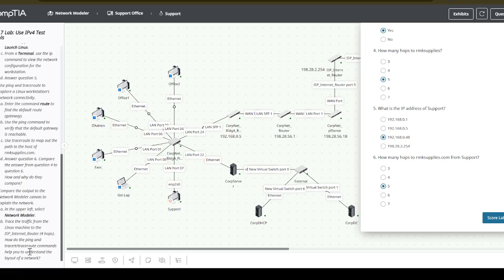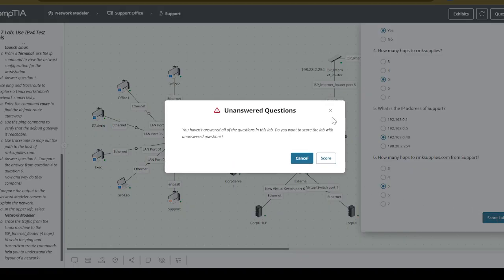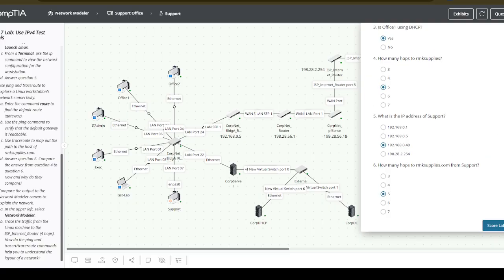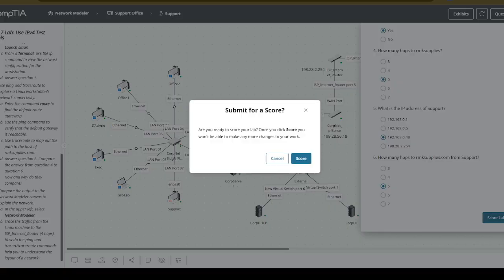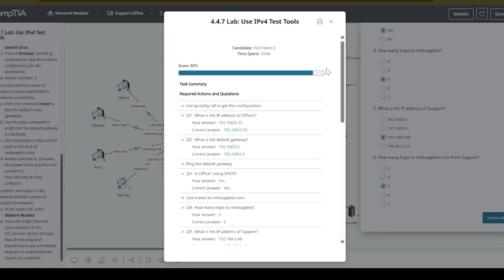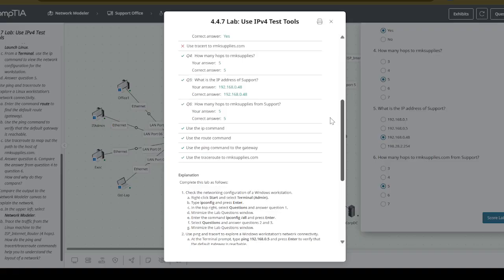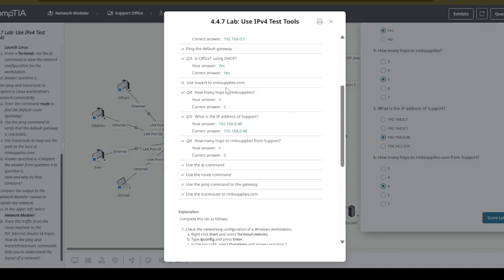How do the ping and the tracert commands help you understand the network layout? So you have an unanswered question. Do we have an unanswered question? I wonder. What is the IP address of Office 1? Man, so how do we get that? I didn't take note of that. It was this? Yeah. Okay. So here we go. Got 92%, and the issue was using the tracert to RMK supply.